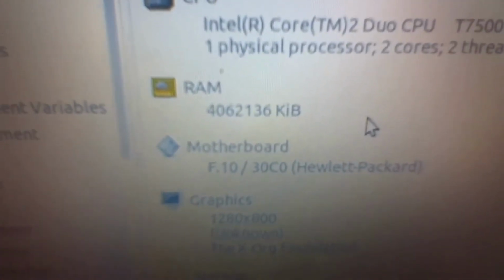Okay, I don't know how well you can see on there, this camera's not very good, but you can see it's now got 4GB of RAM. And down there, that red graph there is the RAM usage, and it's a lot lower than it was before.